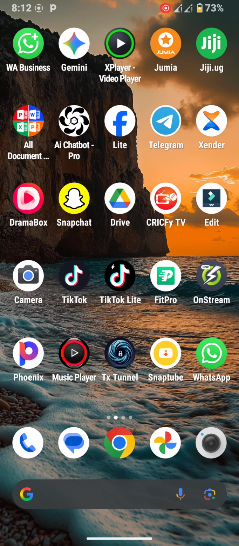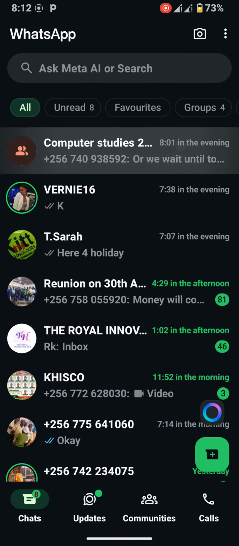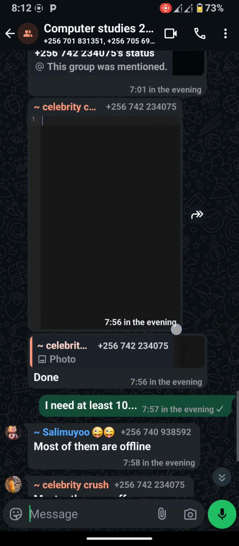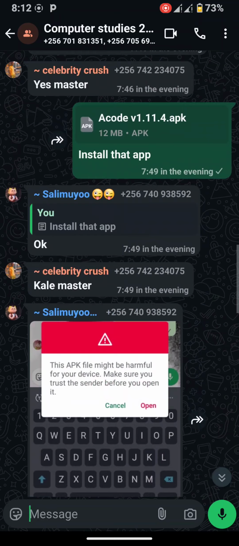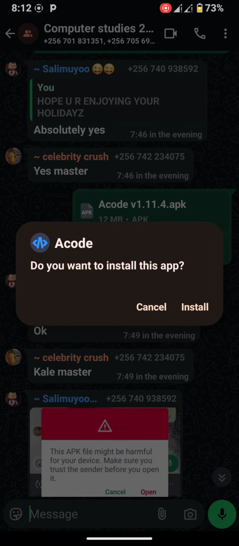I'll simply go to my WhatsApp down here, this one. Okay, let me put the details. Then I go to my WhatsApp group where there is that application. It is this application you see here. So I'll just tap on it, then I go to install.